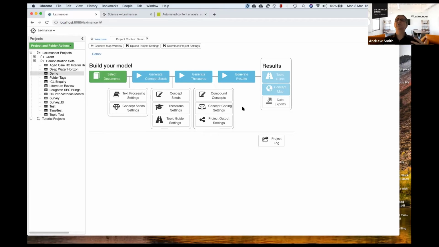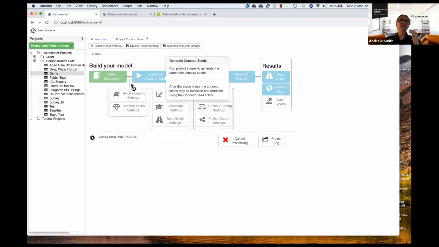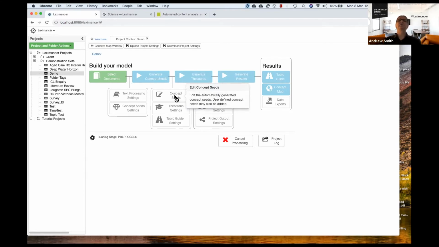Now, to do an exploratory map, the only other thing I have to do is press Generate Results. If I do that, it will run all the intermediate processing. So what it's doing here is extracting the text from these documents. It will then extract the keywords called concept seeds, but they are keywords. I mean, we use them for more than just being keywords, but that's what they look like.